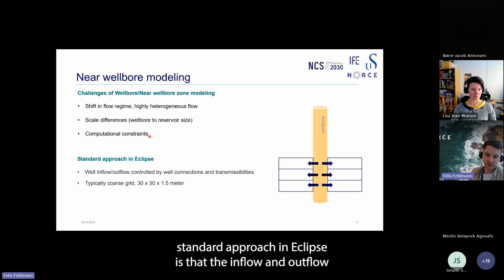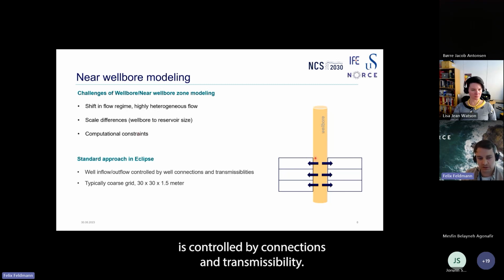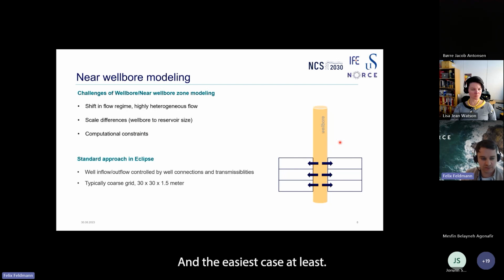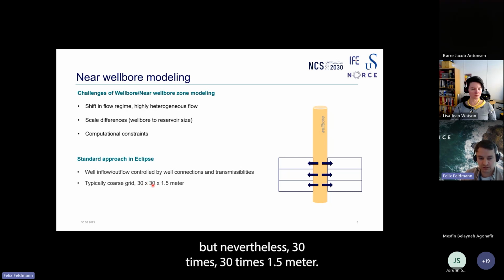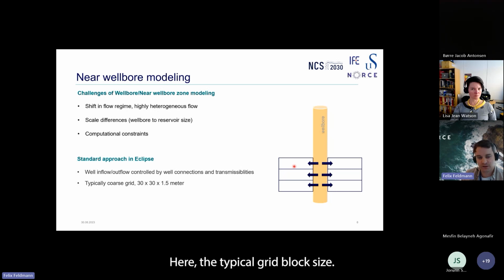So the standard approach in Eclipse is that the inflow and outflow is controlled by well connections and transmissibilities, in the easiest case at least. And then if we look at the typical grid size, this is taken from the Snorre field. In this case, it's already a smaller grid block size, but nevertheless, 30 times 30 times 1.5 meter is the typical grid block size.